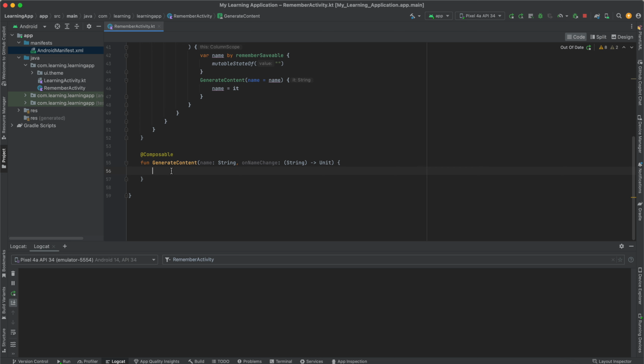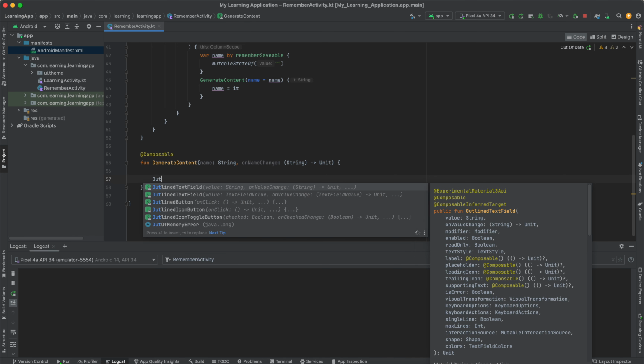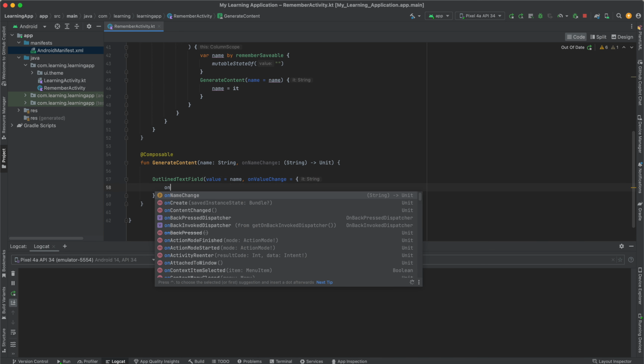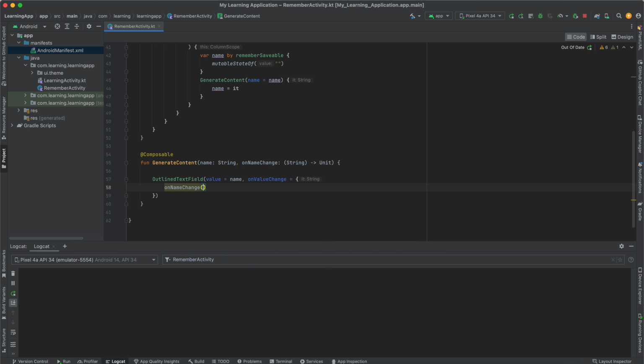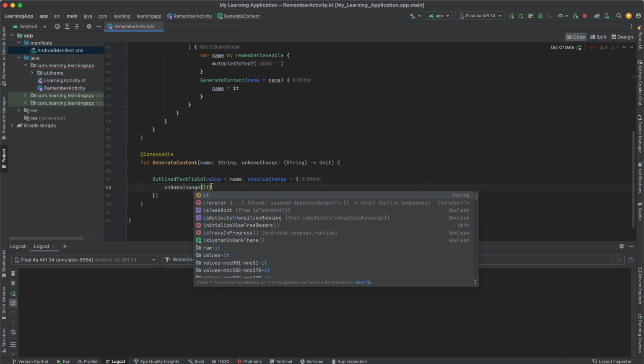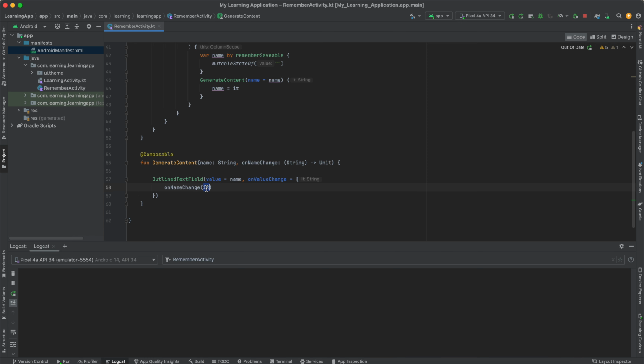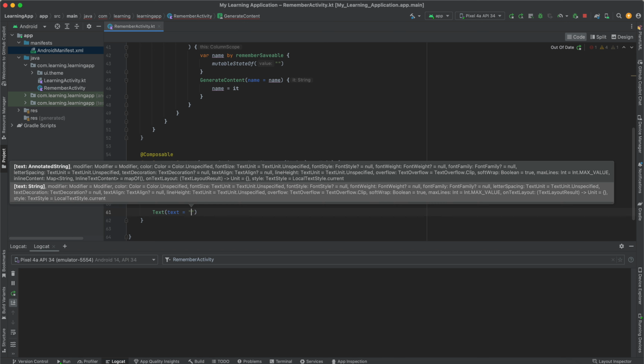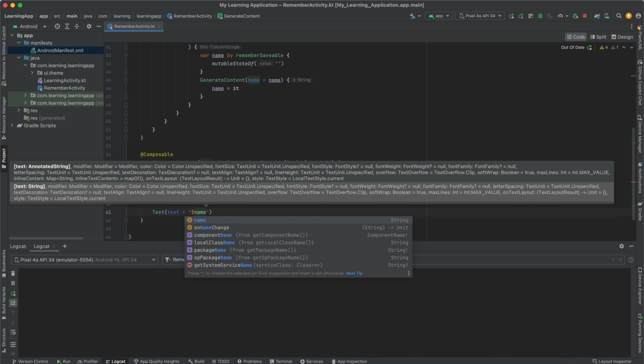So let's create one OutlinedTextField with the value name and onValueChange. We'll be calling this onNameChange function with the received updated value. And next we'll print this output inside a Text composable, with the name printed here.